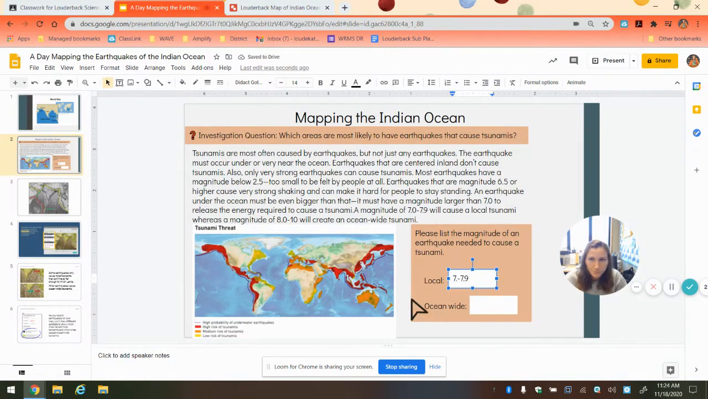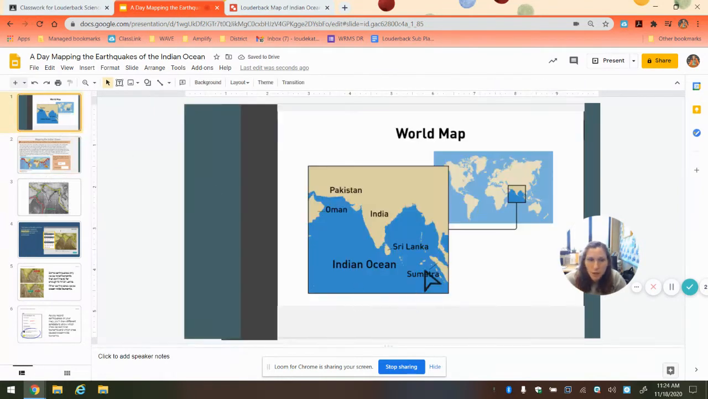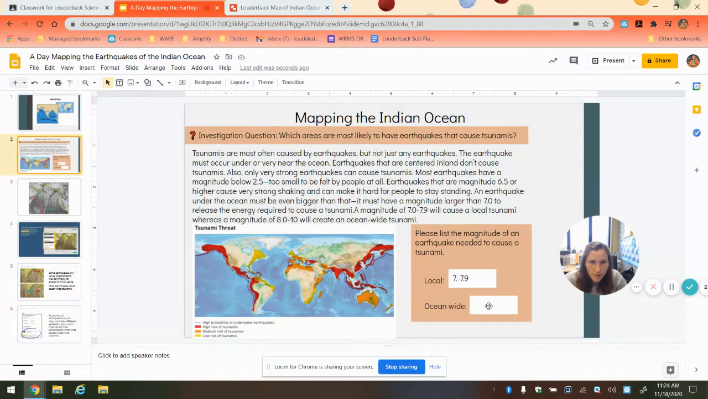A magnitude of 7 to 7.9 on the Richter scale is what would cause an earthquake to create a local tsunami. A local tsunami would be partly an area of the ocean here. It wouldn't go across the ocean. It would just affect maybe a few islands within the region itself.